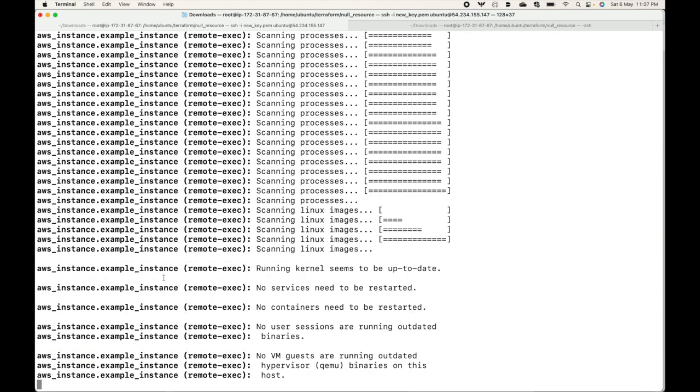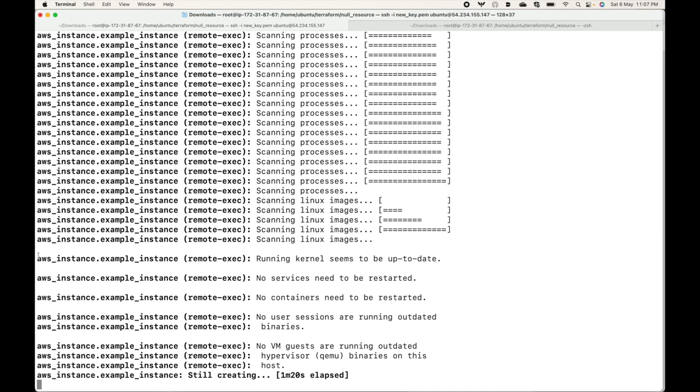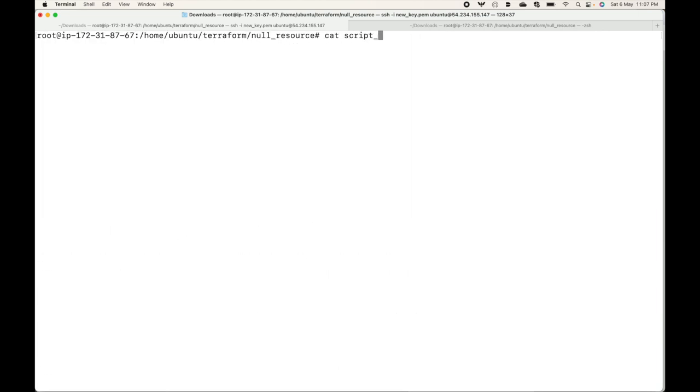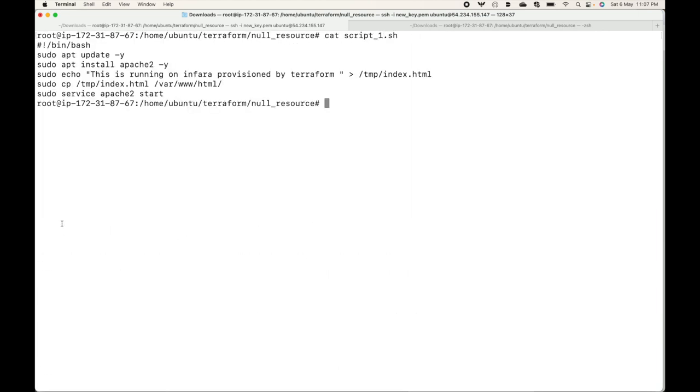So just waiting for this. Here, this is the script that is getting executed for us. So this is done. Let's quickly log into that instance and I'll show you whether the script is executed or not. Now in this script, this is what I have. I'm updating the machine, installing Apache, creating an index.html file, copying it to var/www/html, and starting the Apache service. So let's quickly log into the server and see whether it has done all these things for us or not.